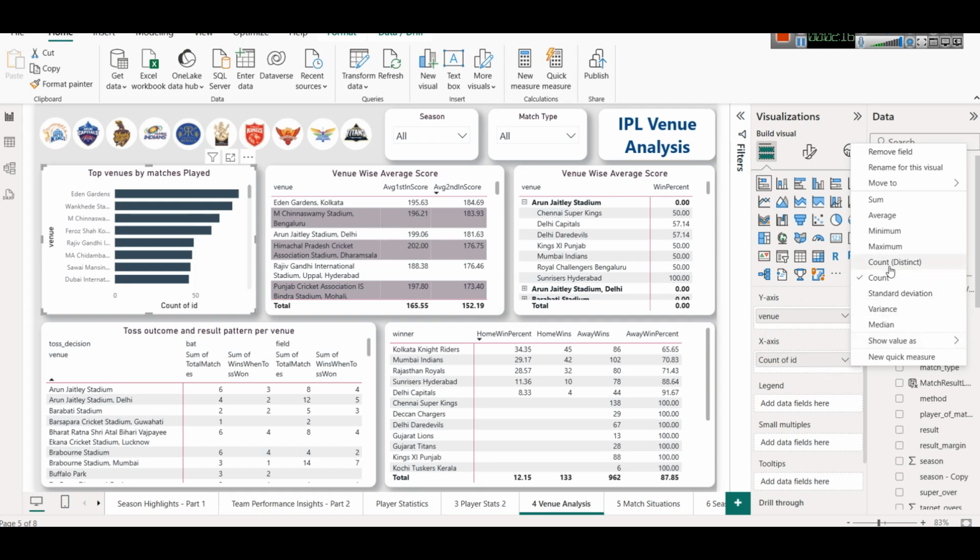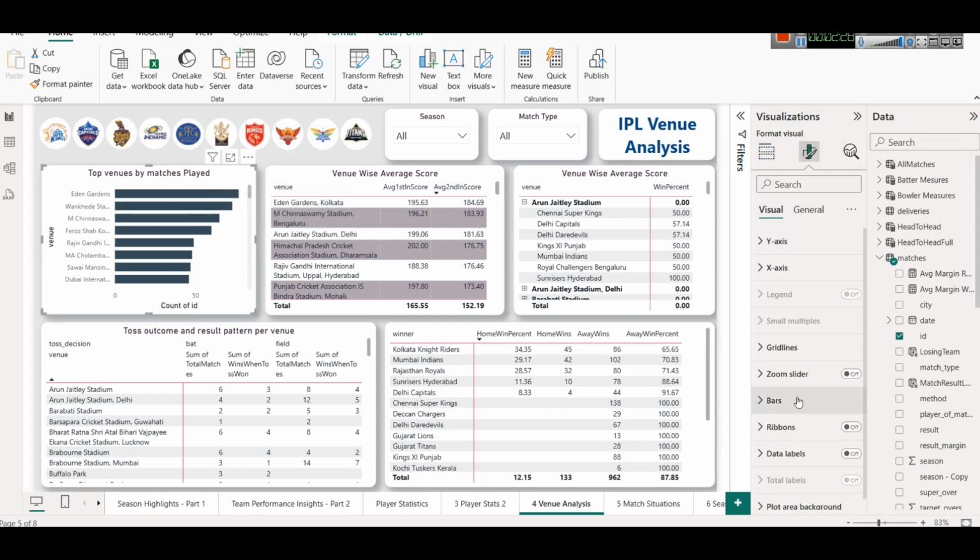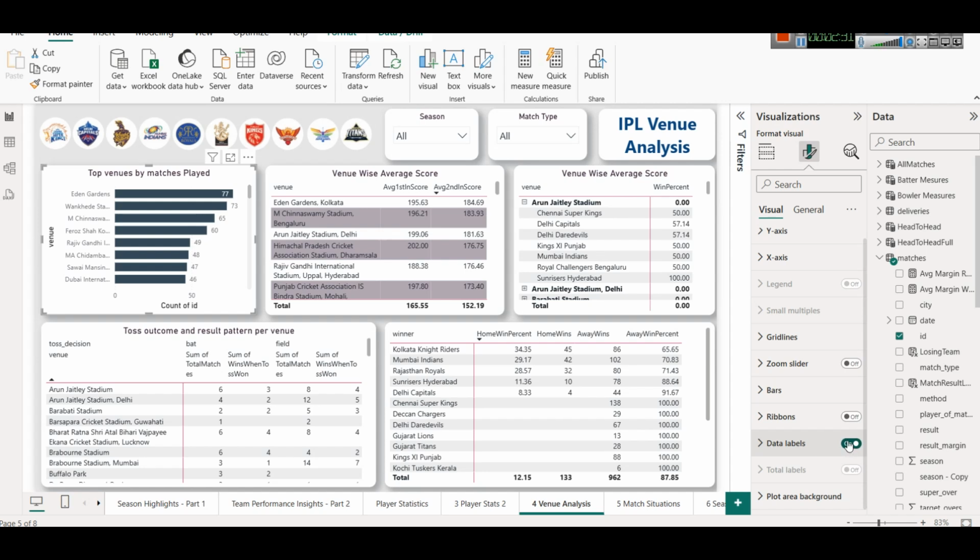Here we are not using count distinct because every ID is unique, which gives us the information that Eden Gardens has the most number of matches. We can also enable data labels, so you will be able to see that number as well. Then second is Wankhede, then Chinnaswamy, Firozshah Kotla, whose name has now changed. If you want to do further cleaning, you can change the name of this. These are the stadium wise number of matches, and this data is up to 2024.